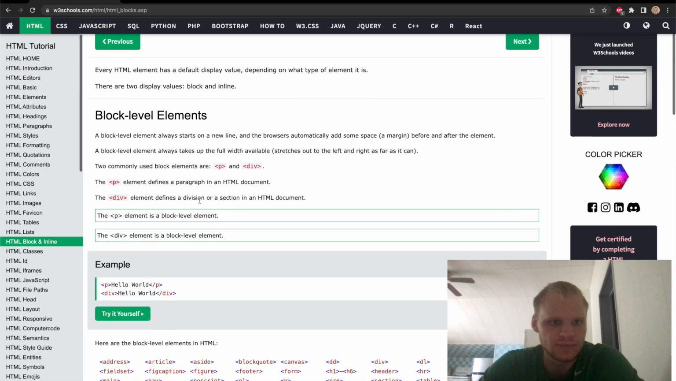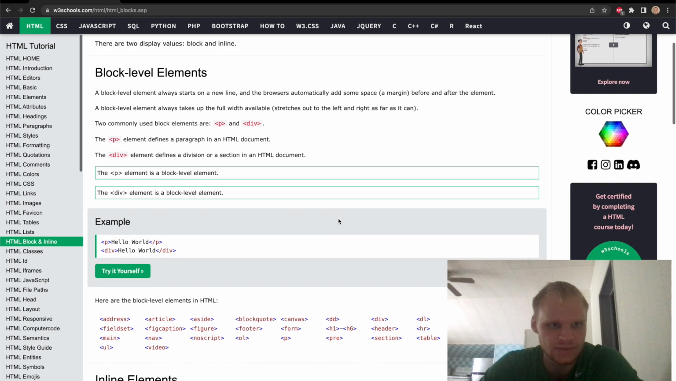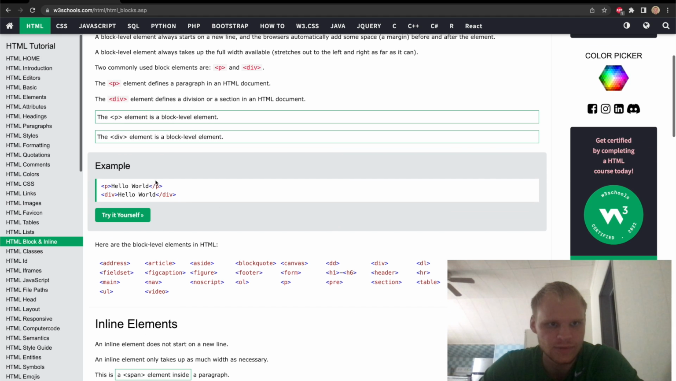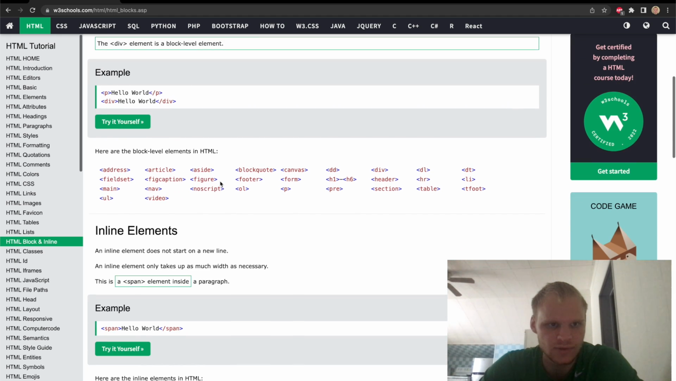So we have block level elements. A block level element always starts on a new line, and the browsers automatically add some space before and after the element. A block level element always takes up the full width available, stretches out to the left and right as far as it can. Two commonly used block elements are p and div. Alright. So those ones are block elements. Here are the block level elements in HTML. So all of these guys right here.